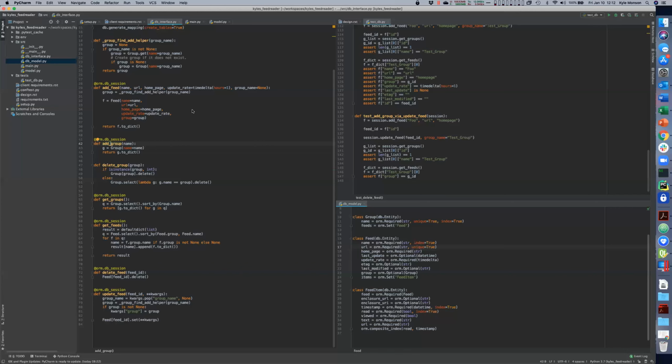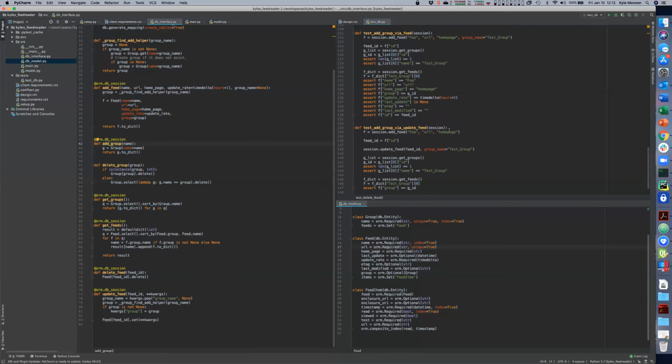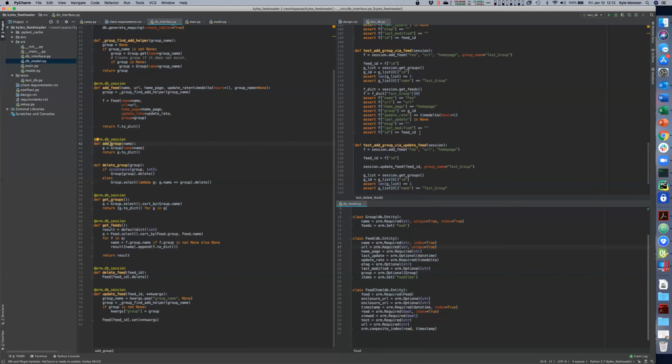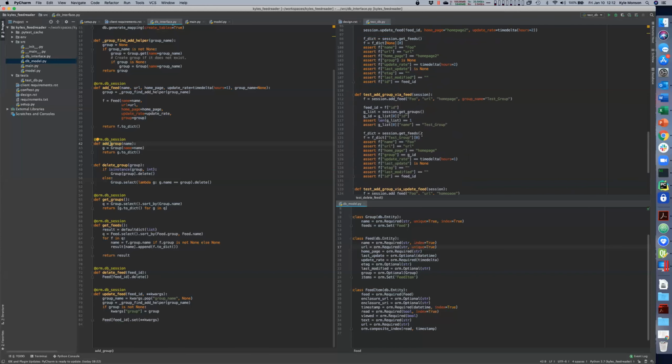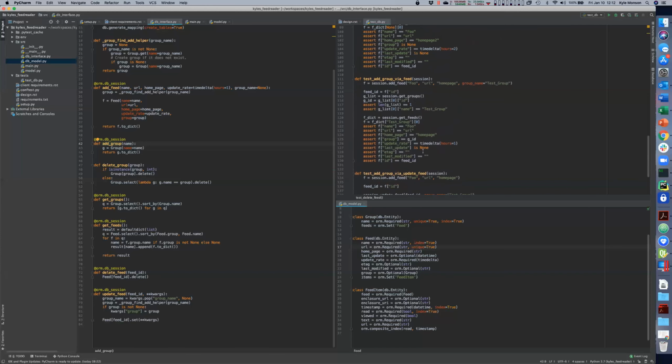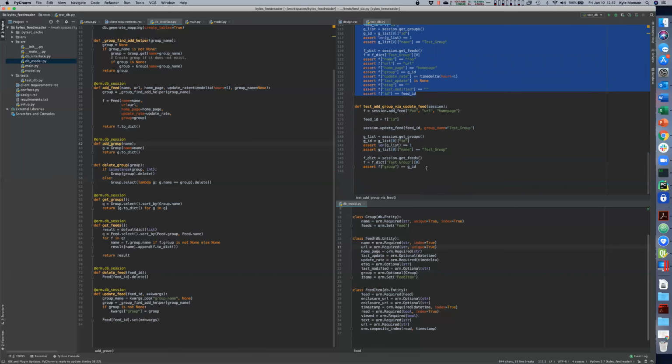And so this is one of those things where when we delete a group, we don't necessarily want to delete the feeds associated with the group. And so what we'll do is we'll transition them to a state of not having a group, which should happen automatically, but we need to test it. So what we're going to do is take our test add group via feed as our starting point, and we'll just stick it down here at the end.